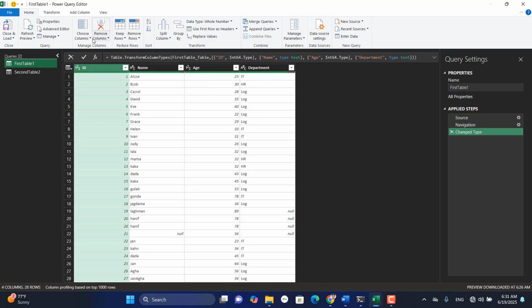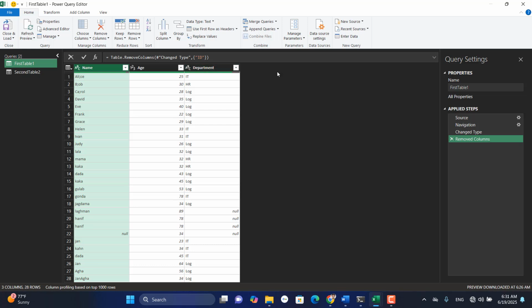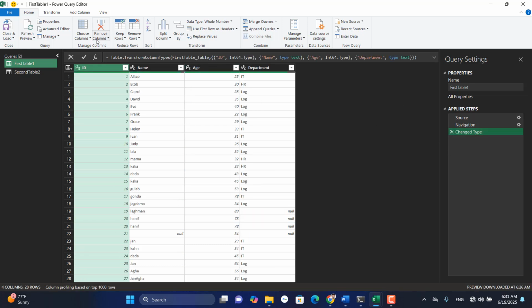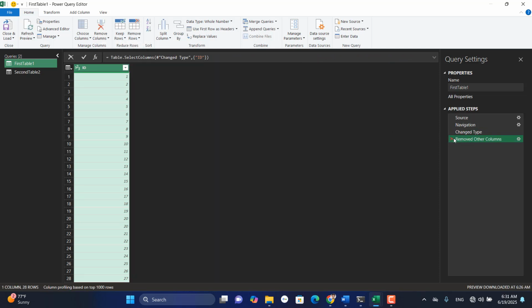So we'll go to, for example, remove columns. So the selected one will be removed from the table. Okay, so the other three remain. So we'll go back. Remove other columns means that the selected one will be kept and the unselected will be removed. In this case, the ID will be kept and the other three columns will be removed. Okay. After that, we will go back.